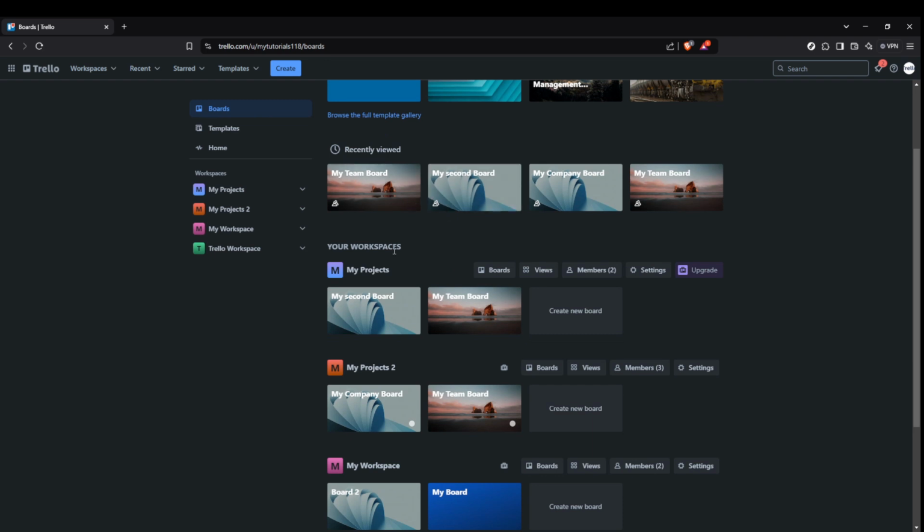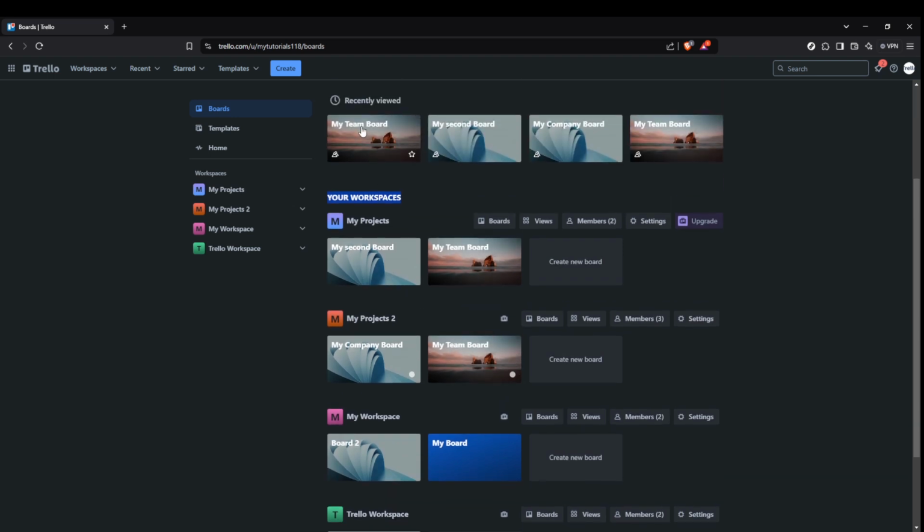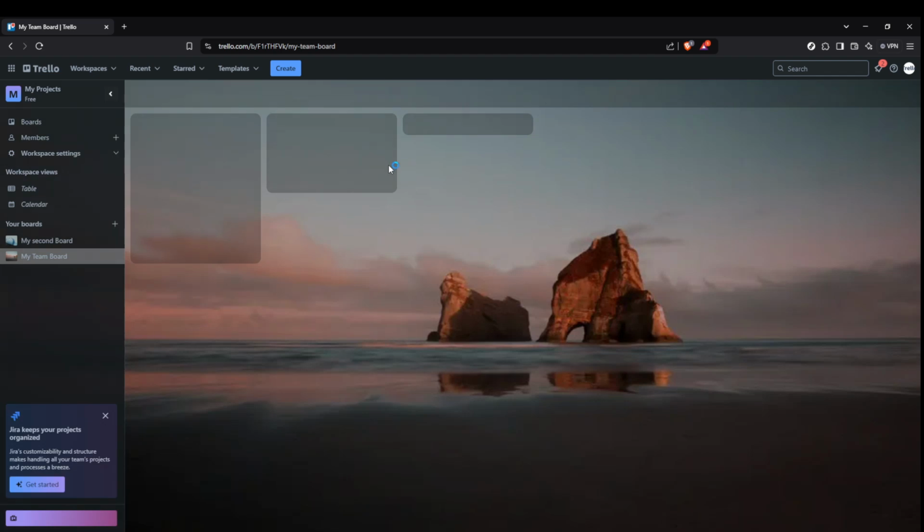This section will display all the workspaces you're a part of, so take a moment to find the board you want to work on. Once you've located the board, click on it to open. This action will bring up all the lists and cards that are part of that particular board.